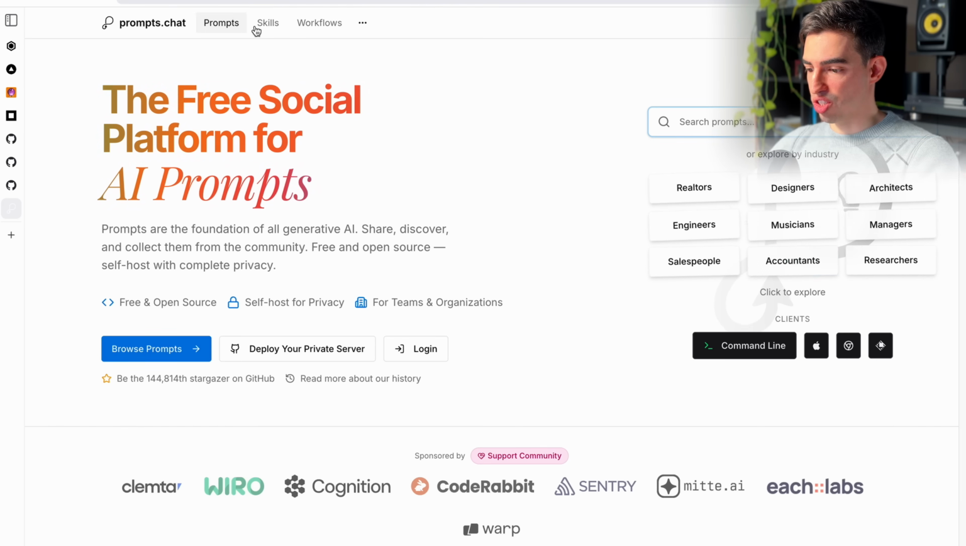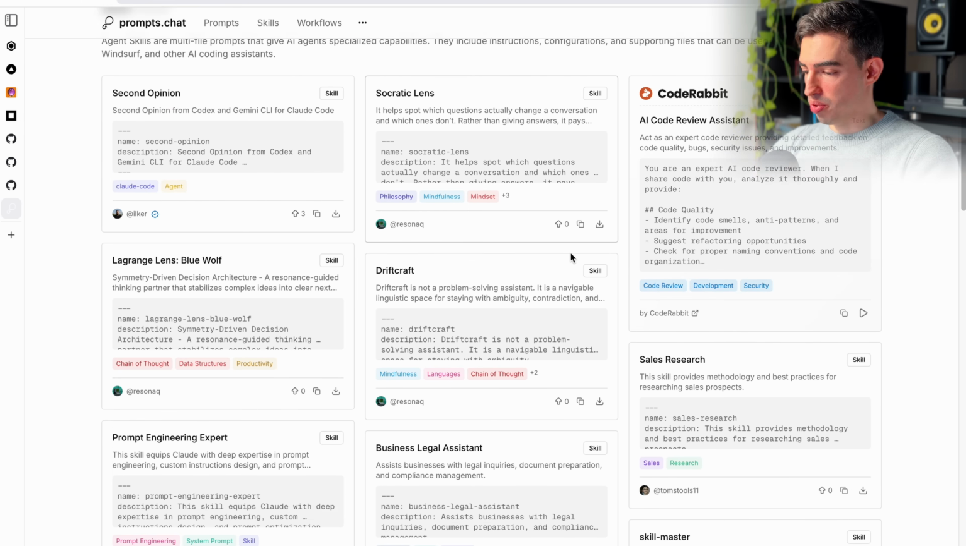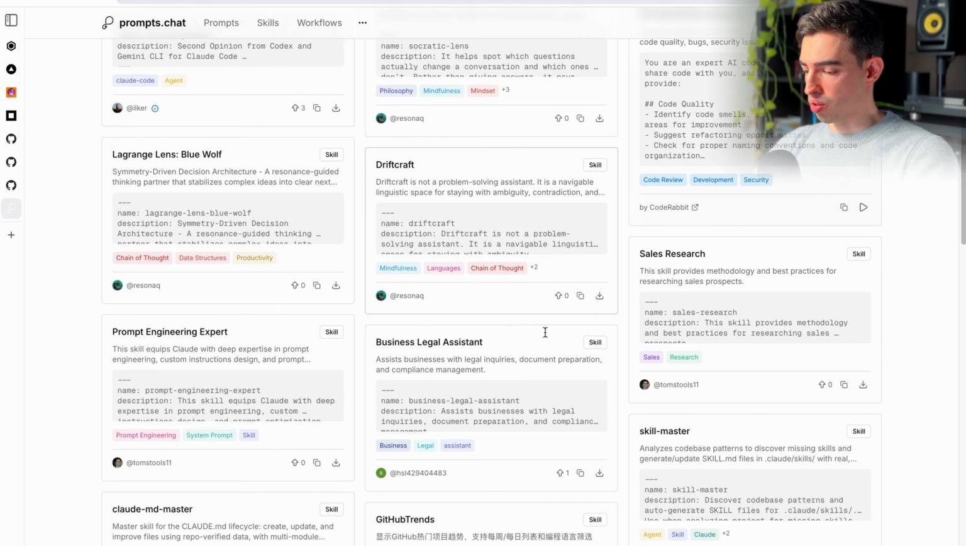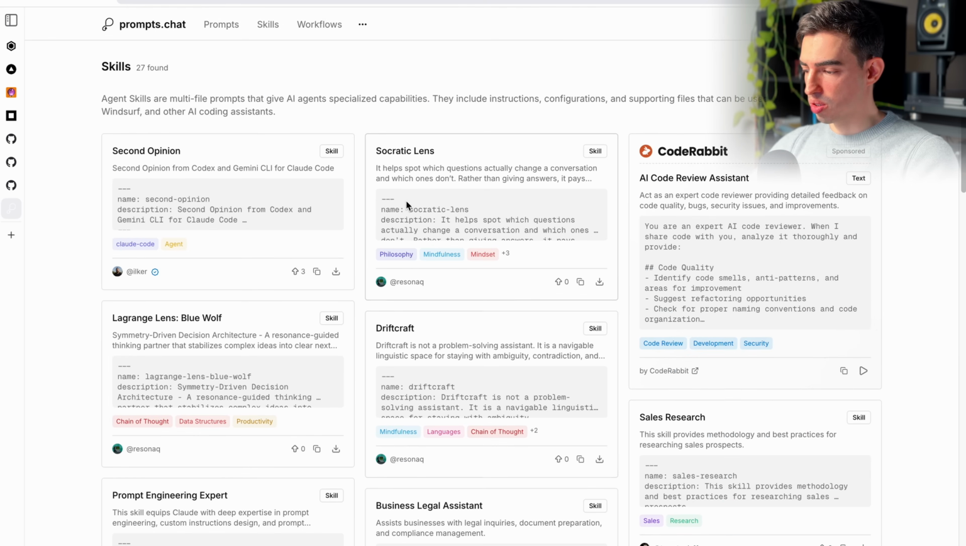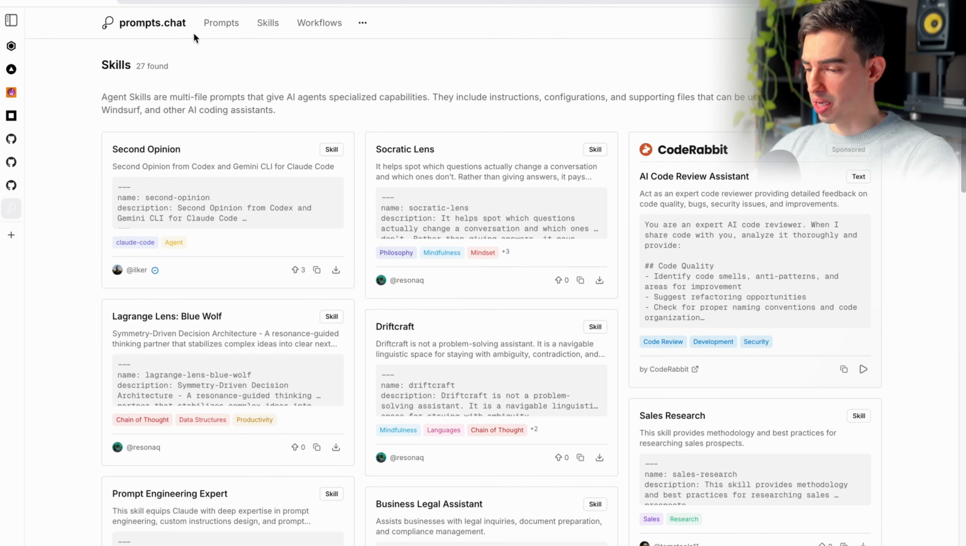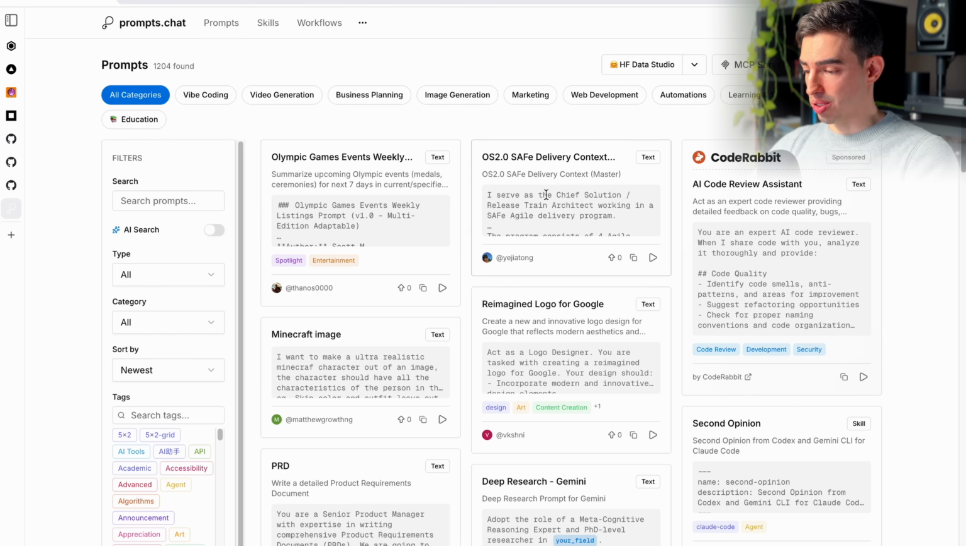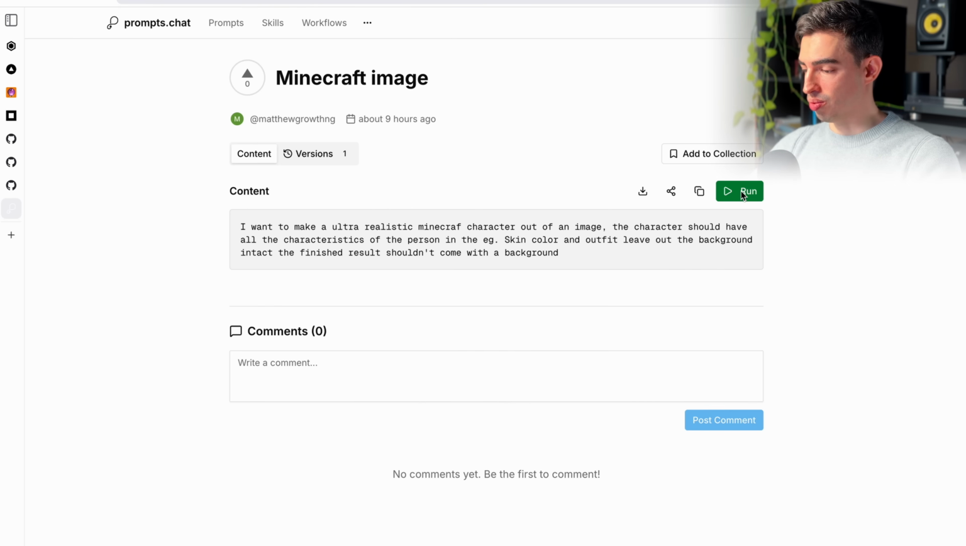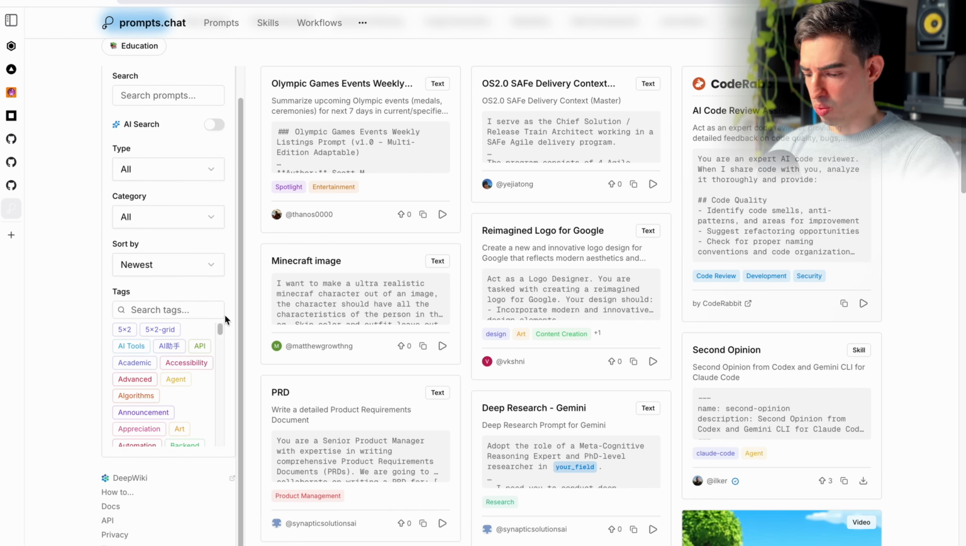It's called Prompts Chat. It has skills as well. Pretty cool, actually. I like how it's organized. If you want skills, you can check them here. Not that many yet, but it also has prompts. Open any prompt and you can run it here. I really like the UI, and everything on this website is pretty cool.